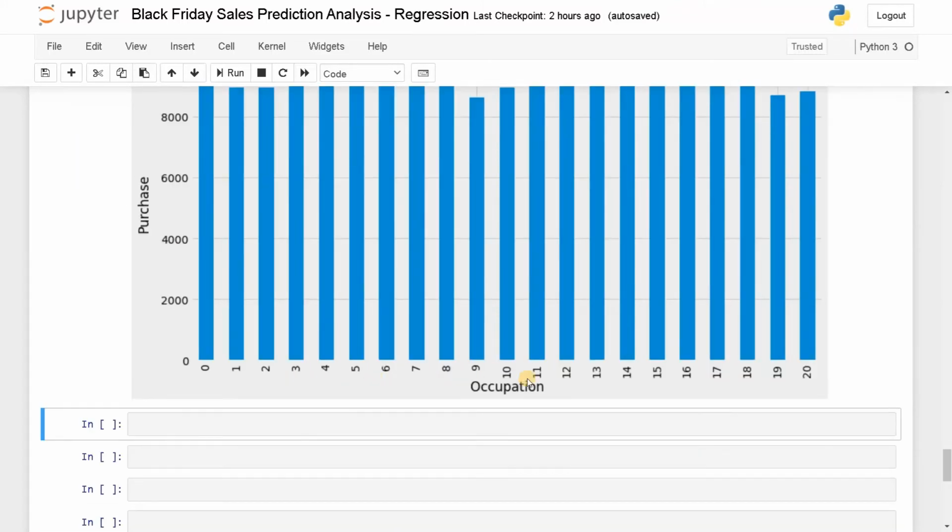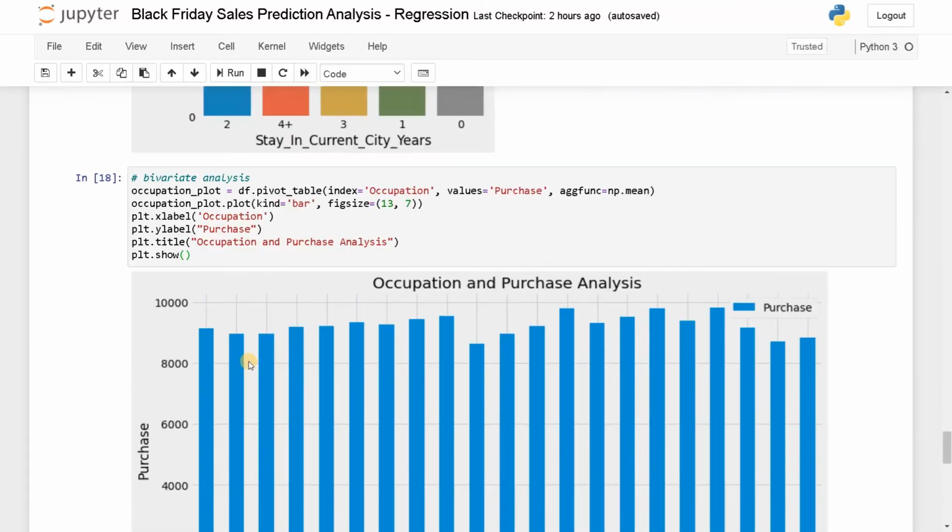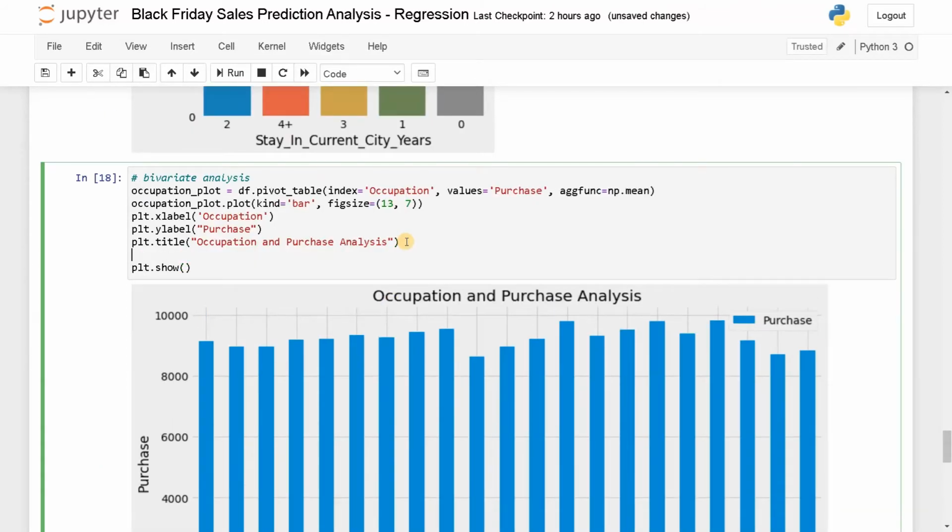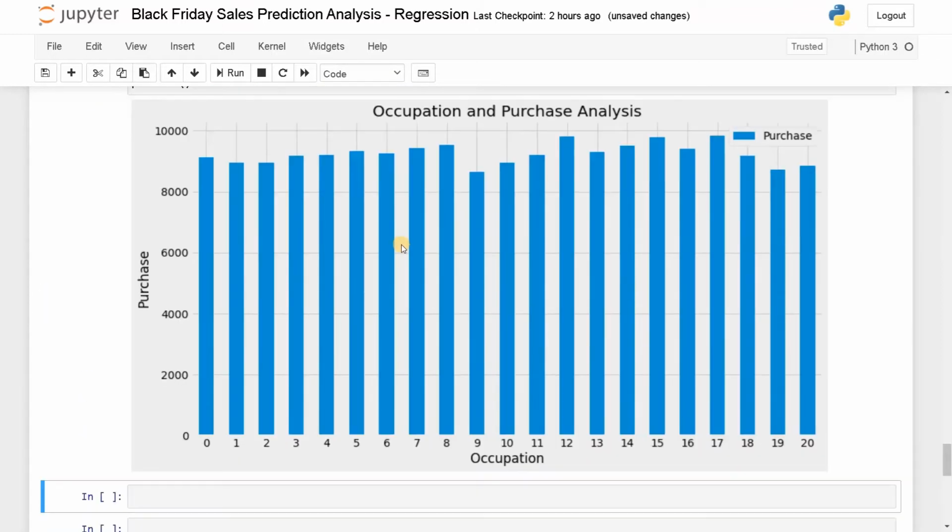Here you can see the labels are rotated. We will rotate it to 0 degrees. plot.xticks, rotation equals 0. Let's run this again. Now the labels are not rotated. So based on these labels, we can observe all the categories are purchasing in the average manner.